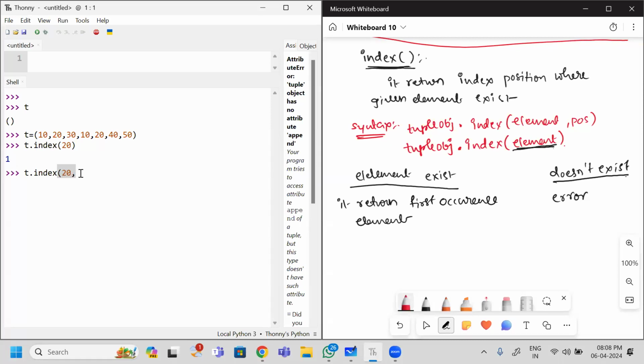Now what happens? I want to search for the second occurrence. To search for the second occurrence, I should start from the second index position. Then I can see the position of the second time the element repeats. So I am giving 2. So I can see the second time it is appearing at the fourth index.